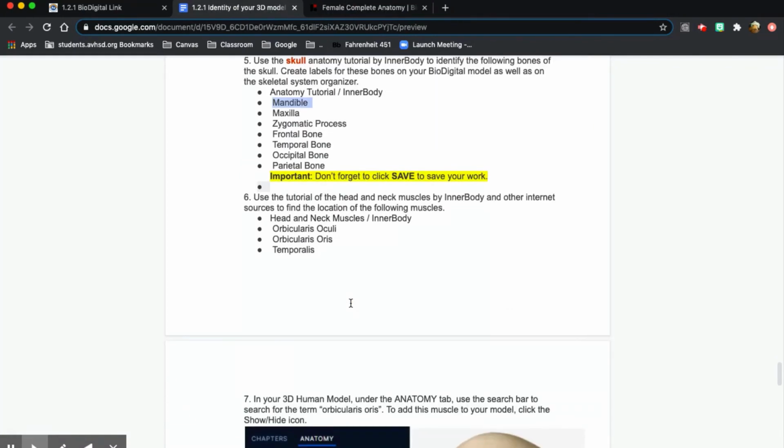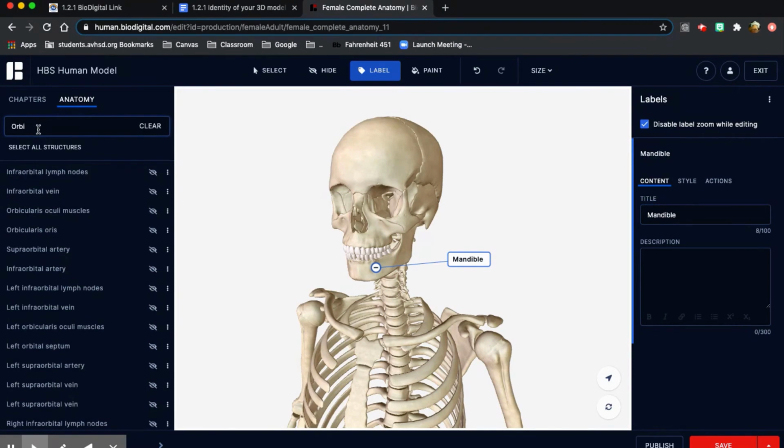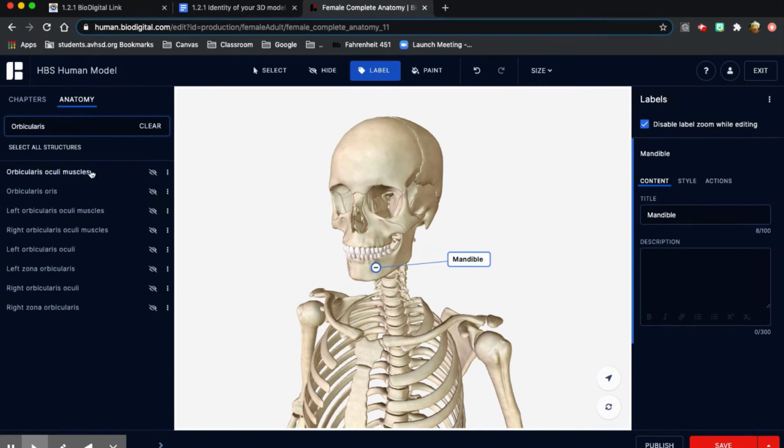Next, I'm going to show you how to make these muscles show up on your model. I'm going to do one of them, which is, I guess I'll do the orbicularis oris. To do this, you're going to go to Anatomy again on the left, press the search bar, then look up the muscle. So this is the part that I'm labeling. It's right here. I'm going to go to the side, and here's an eye right next to it. I'm going to press that, and it shows back up.